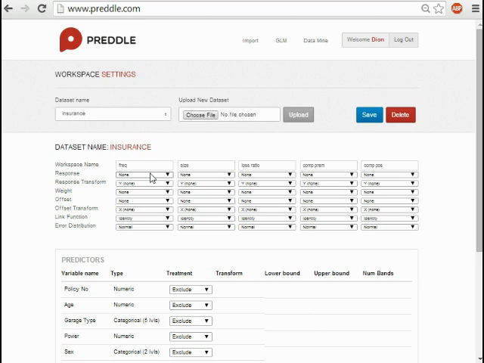For each workspace, the response variable is what you're modeling, whether it be claim count, cost, or competitor premium. If modeling a ratio, such as a loss ratio or competitive position, then the response variable is the numerator in that ratio.